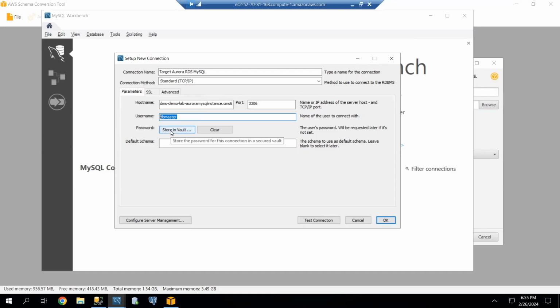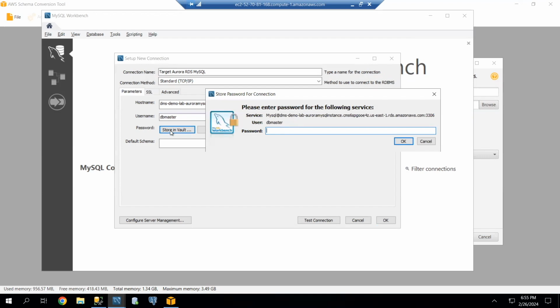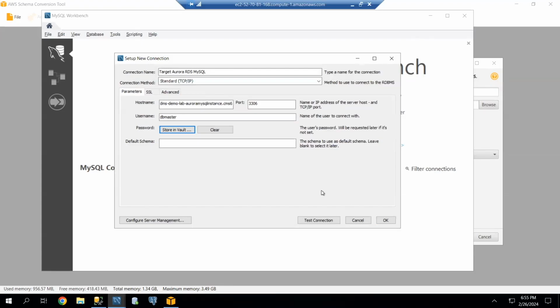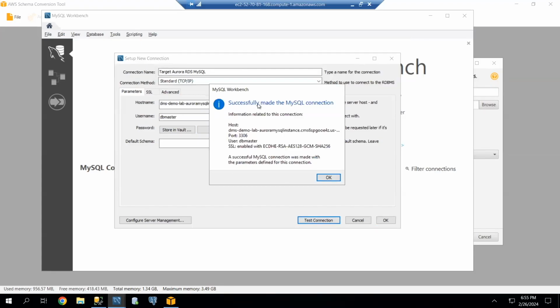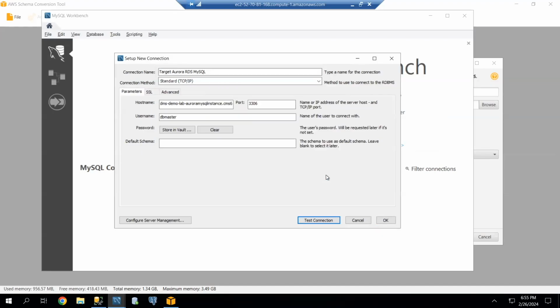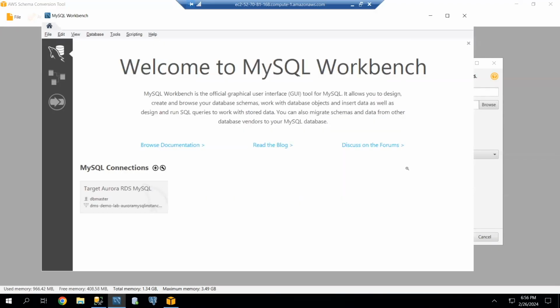Next, I'm going to provide the password, and I'm going to store the password in the Vault. So I'll provide the password. I'll click OK, and then I'm going to initiate a test connection. Yes, for me, it successfully made a connection to the MySQL target database. I'll click OK. I'll click OK. I'll keep the default schema blank, and I'll click OK. Here you go. It has created a MySQL connection for us.